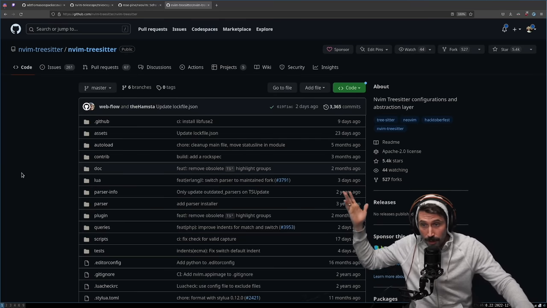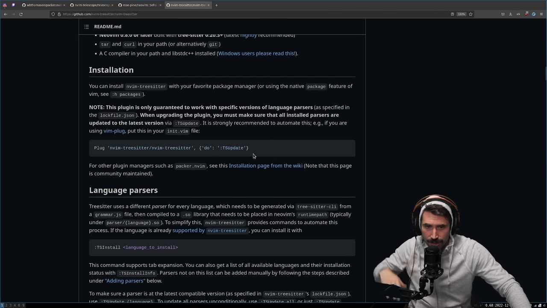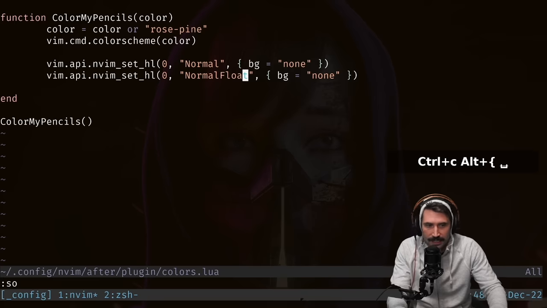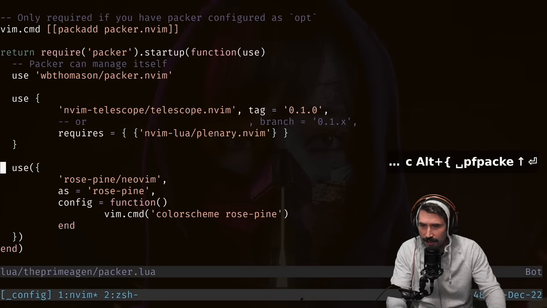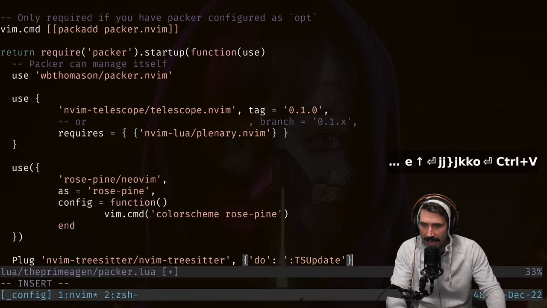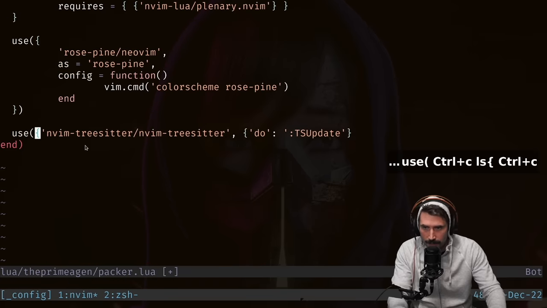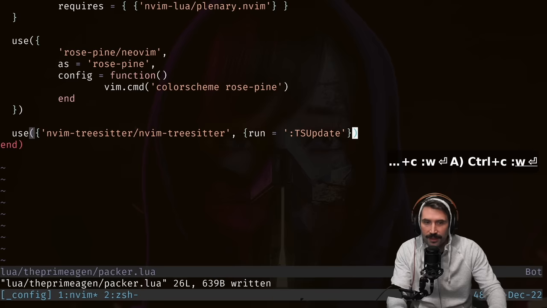All right, so let's go to Treesitter right here. Scroll on down and just grab their installation line right here. And now we need to translate this. Leader PF, gonna open up my files, go all the way over to Packer, go down to the bottom and let's add this line right here. But this time let's go use, put that in there, jump over to this, erase that and call it run equals TSUpdate. There we go.